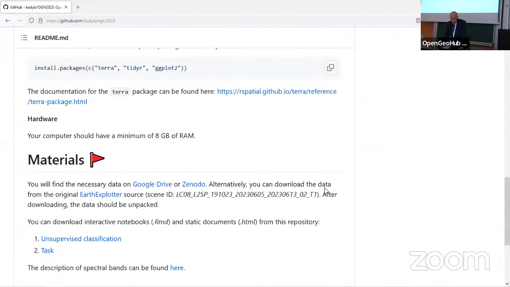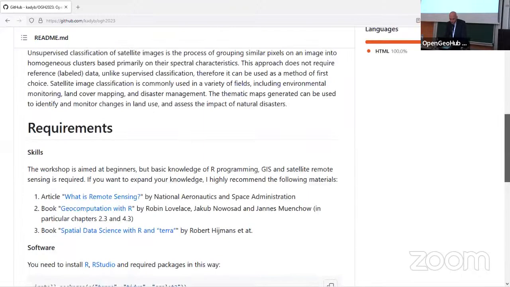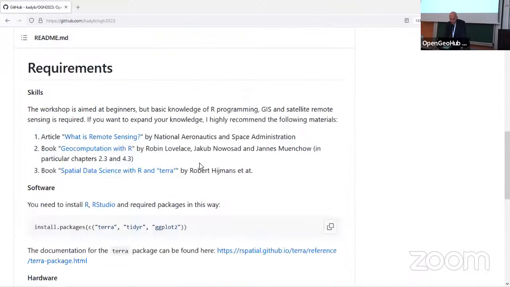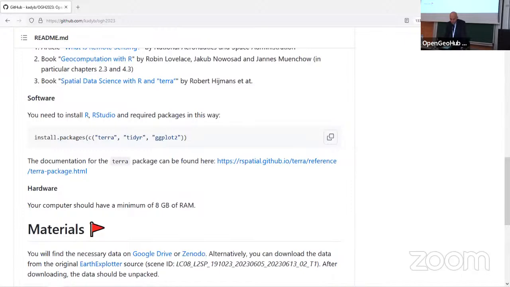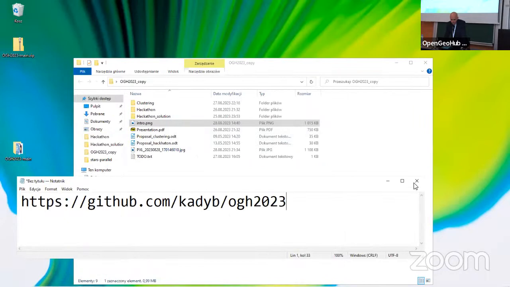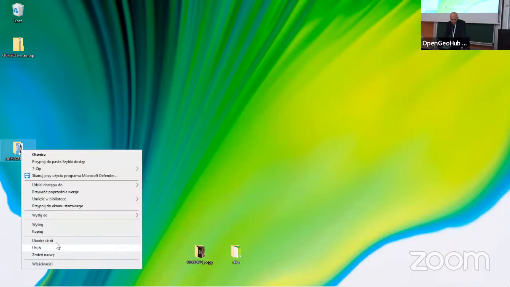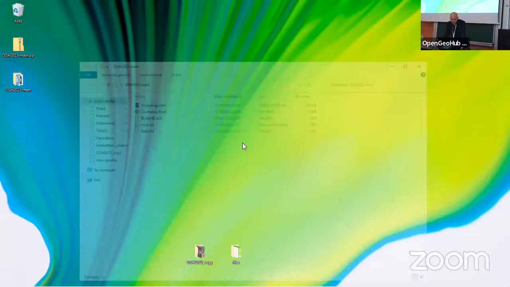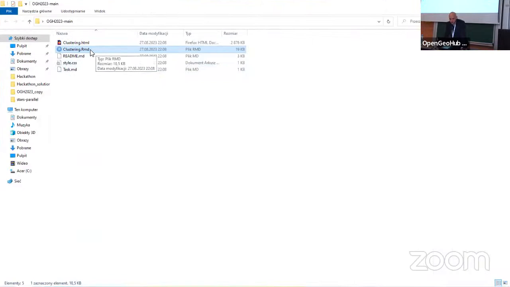The link for the dataset is Google Drive or Zenodo, but I think it will be hard to download now, but I hope you have the data on the disk already. Of course, you have to unzip this archive file. And there is this file, clustering.rmd. Yesterday, Robin showed you that you can create an RStudio project. You can do it, of course, or just run this file.